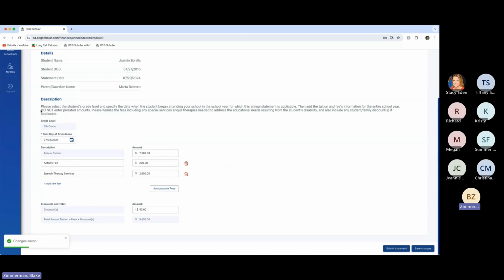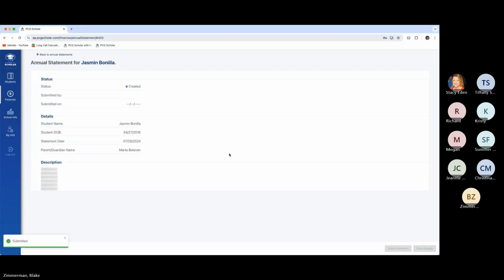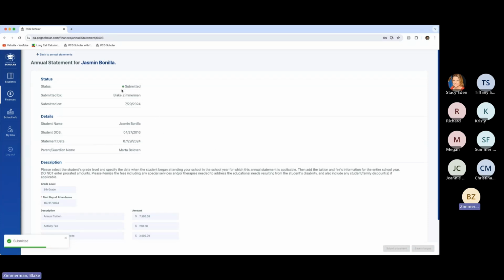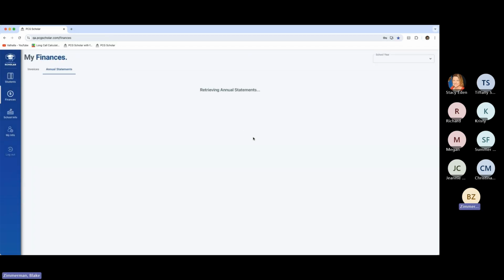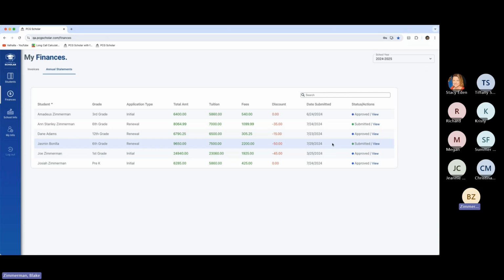And so when I've finished creating the annual statement, I'm just going to click the submit statement button. And you'll see my status is now submitted. I cannot make any edits to this anymore. And I'm going to go back to my annual statements, and I would move on to the next one. You'll see this is all filled in for me now. I see my total, I see my tuition, fees, that $50 discount I gave her. It's all going to show up right here too.